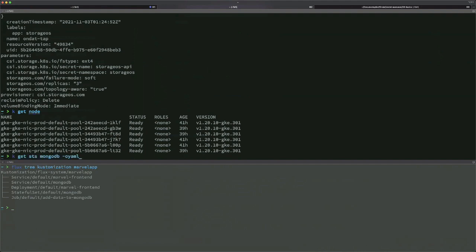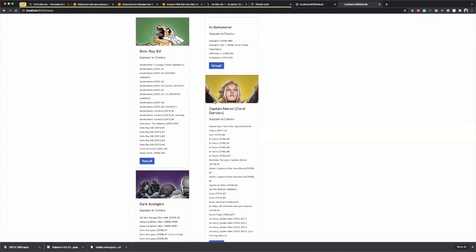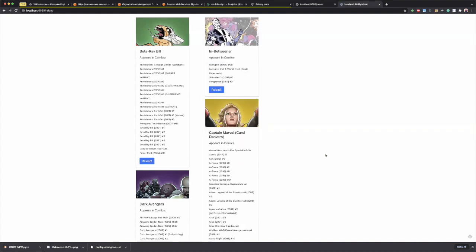So last but not least, let's just check that our application is working again. Hopefully, did I kill it? Yeah, it's killed there. So now it's running. The only difference is that now it's running in production with augmented Ondat configuration and features.